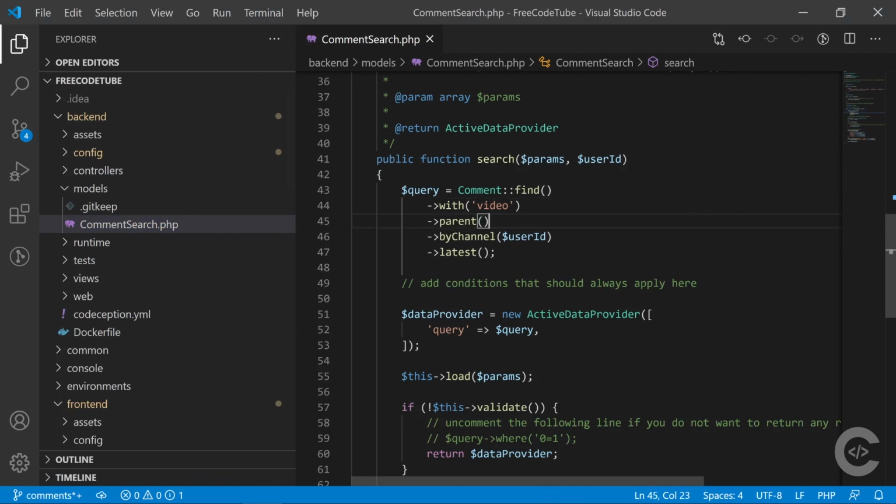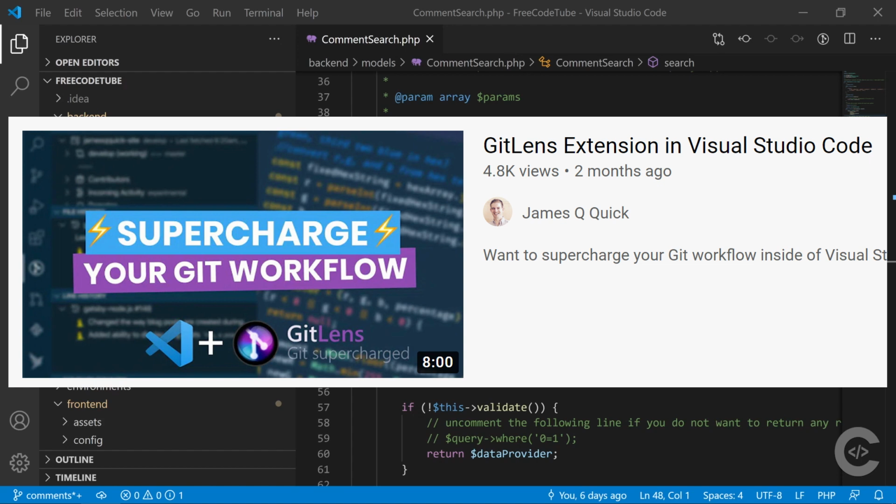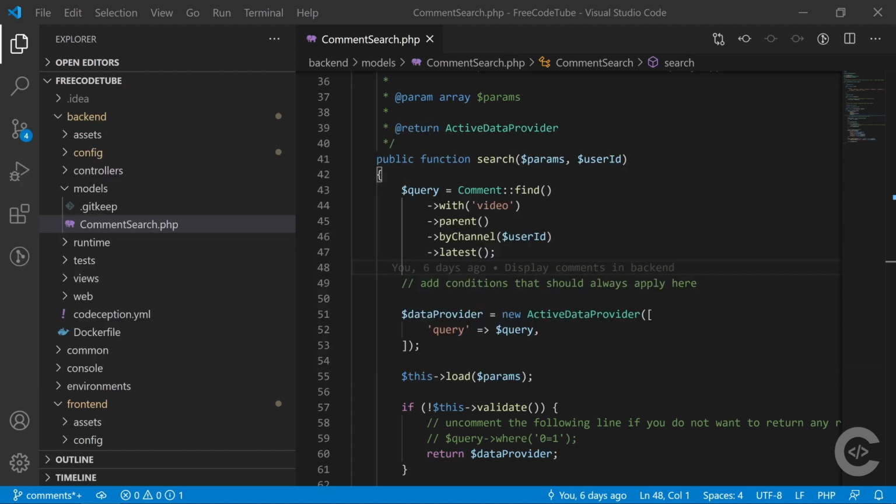Let's open this once again. Just click inside and you'll see that. Again, you need to find out more about that. There's an awesome video by James Q Quick about the GitLens extension in Visual Studio Code. I will put that video link in the description to find out more about GitLens in VS Code.